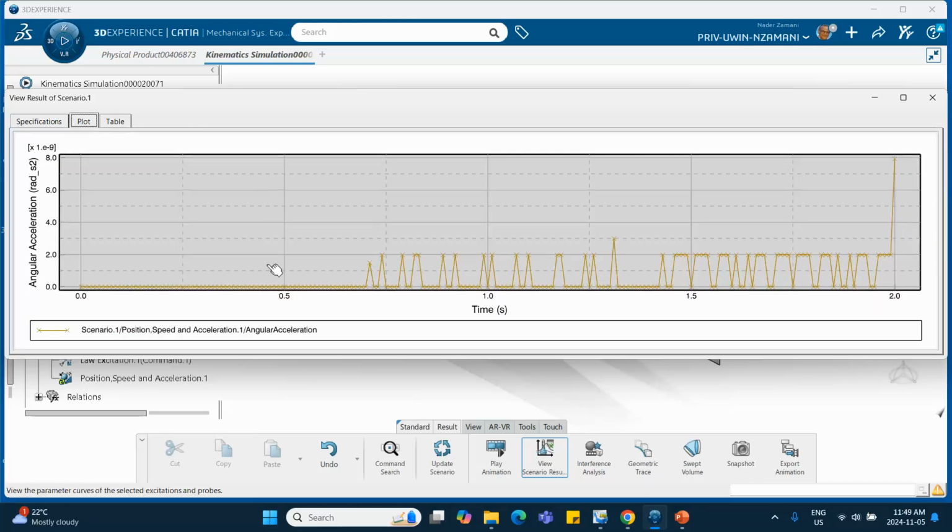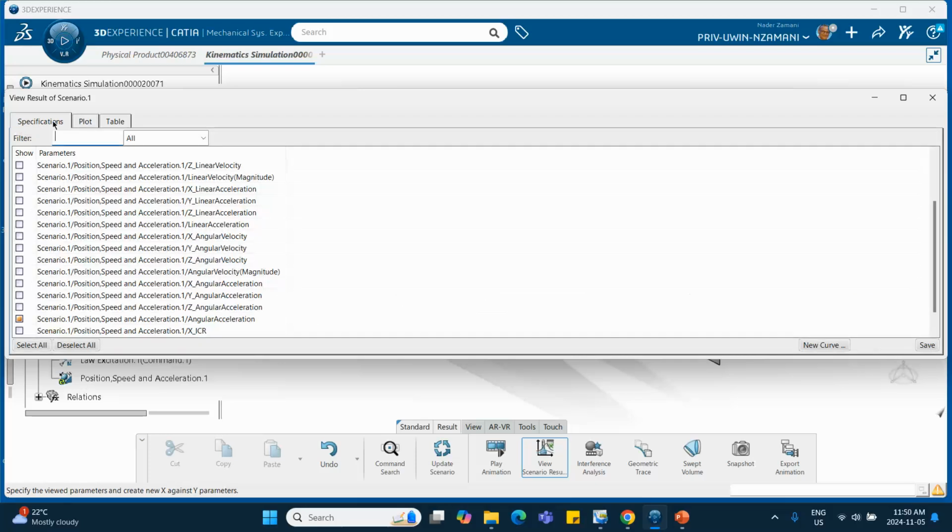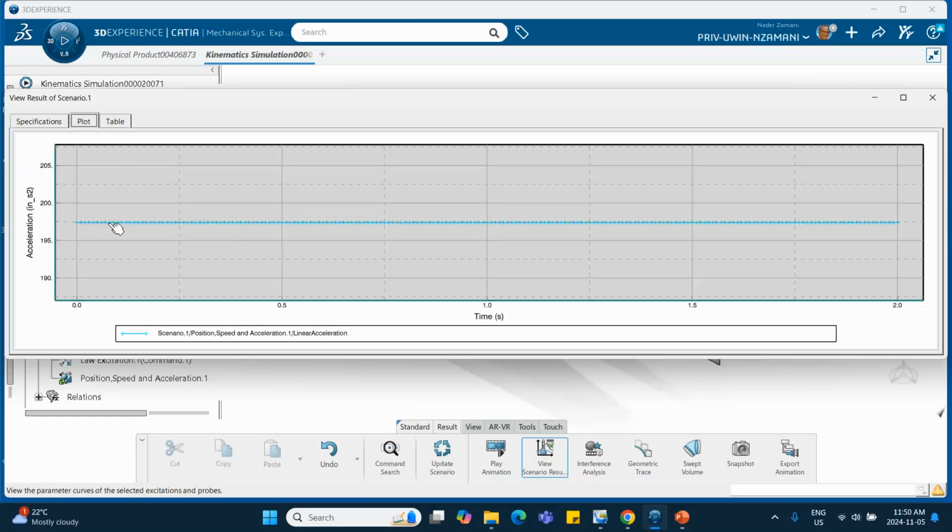Angular acceleration. This is all 0. That doesn't make sense. Not angular acceleration. Linear acceleration is what I want. Okay, linear acceleration. Plot. Constant.